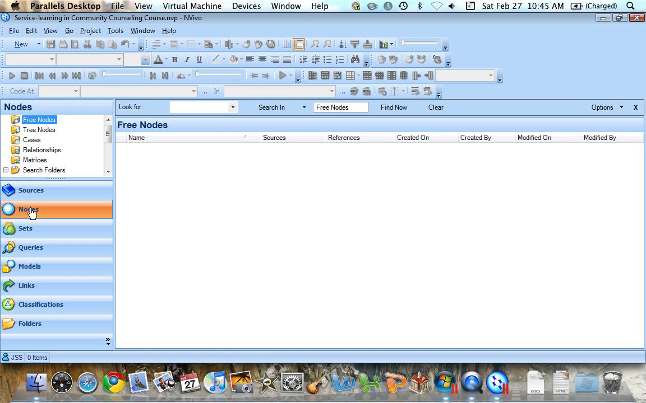Nodes. Nodes are basically little bins that you drop data into. It's equivalent to electronically highlighting things, and it divides them into free nodes, which are just without any relationship specified, and tree nodes, which have parents and children. So you have nodes that you can drop into a lower category from a higher category.